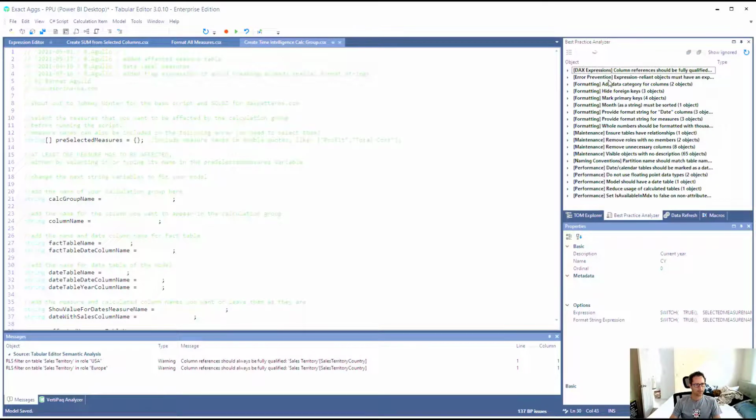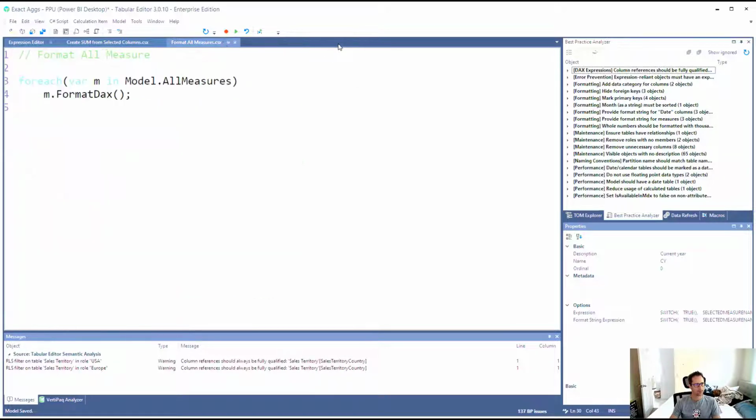And now what you'll see on the right hand side is I have got all the best practice analyzer results, where it's basically said these are a whole lot of things that we've looked at and suggest that you at least have a look at. So what I'm going to do, let me just close some of these.